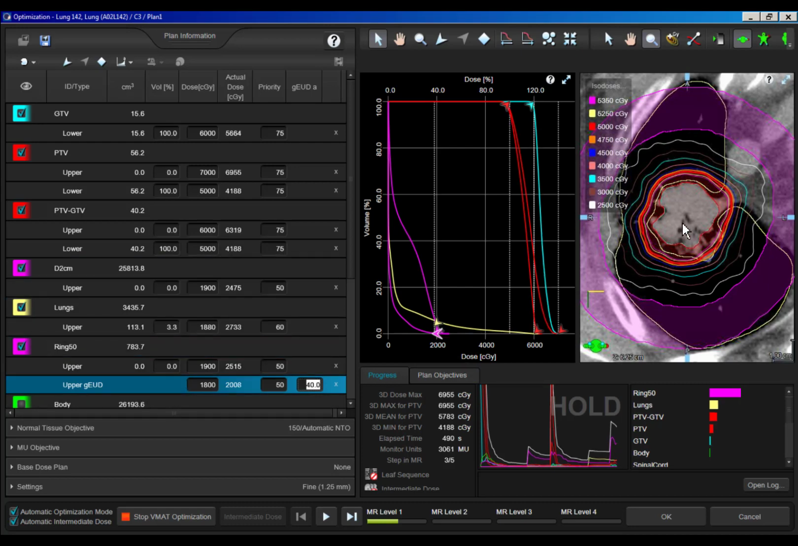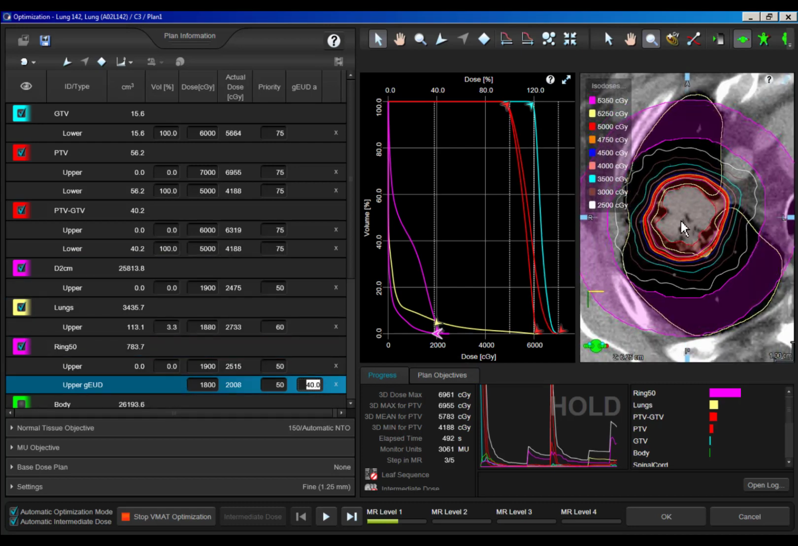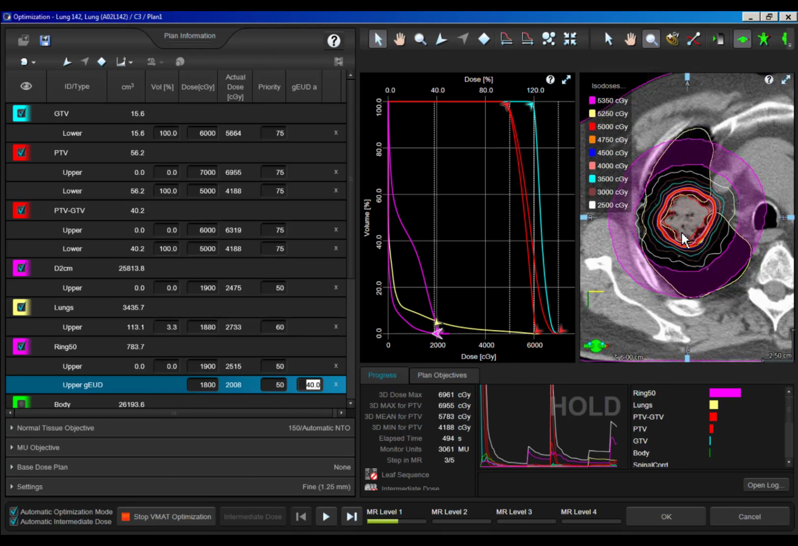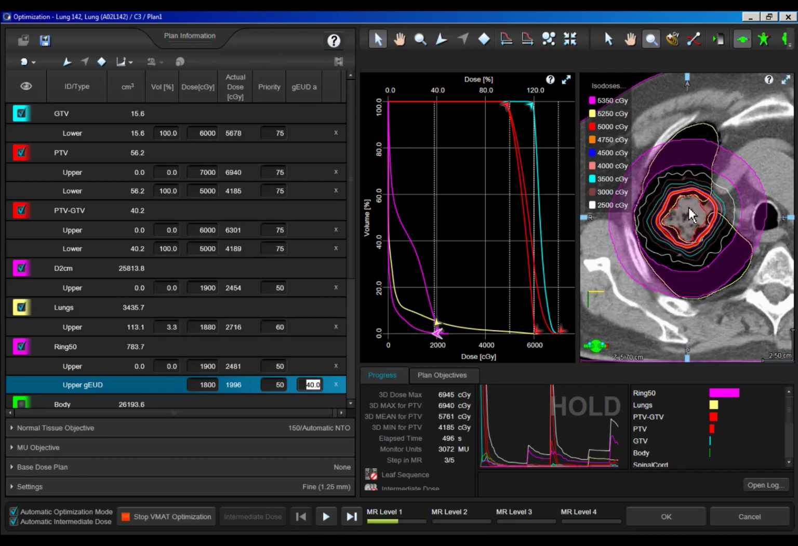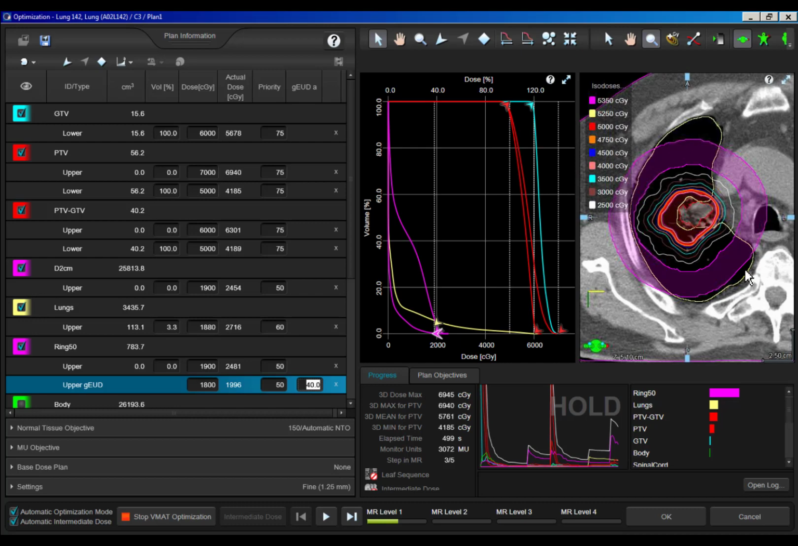So again, this plan is super easy. The location of this PTV makes this plan really easy. Obviously, the closer the target is to any of your sensitive OARs, the more difficult it's going to be. I still start my plan like this, but then in step 3, you have to start pushing on your dose to those OARs like you would any other plan.